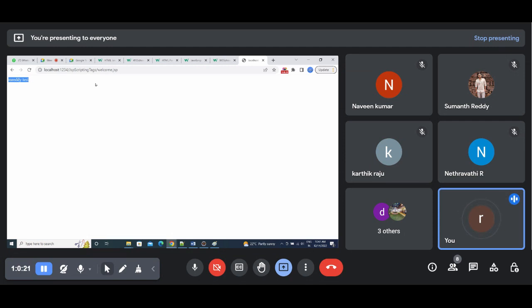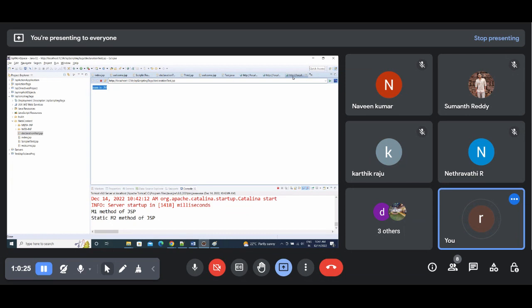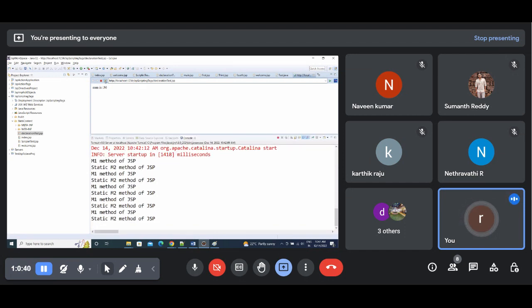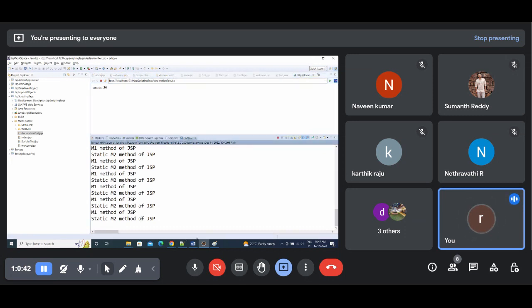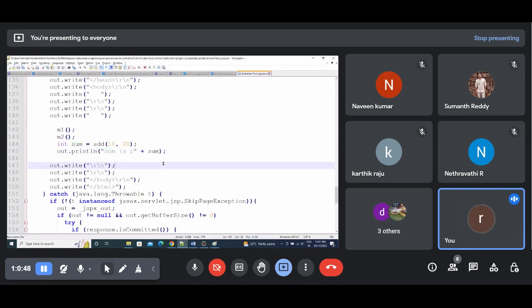Where is that printed? Yeah, here, it is printed in the browser. See, let's refresh it also. See, it is calling always. Guys, it is calling always, right? Every time I refresh, it is calling the two methods, because I'm calling these methods inside the _jspService method, right or not?